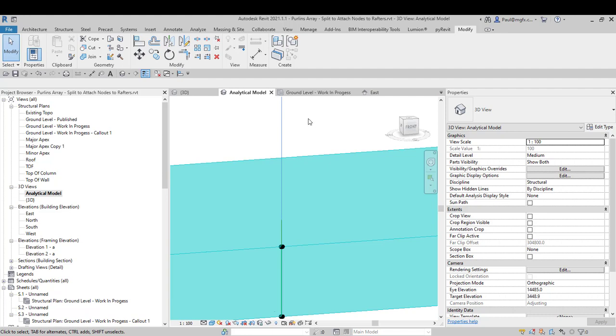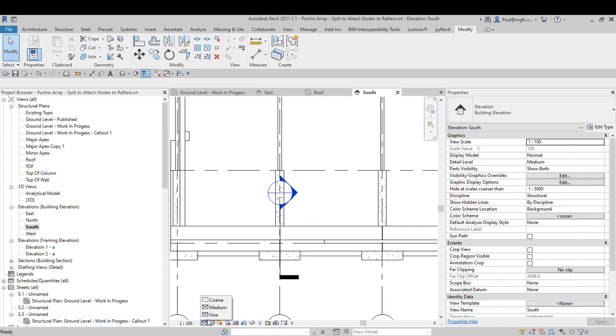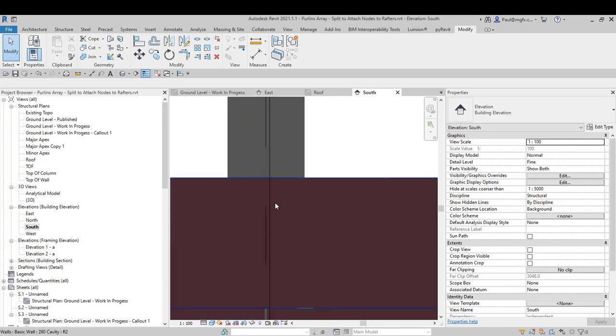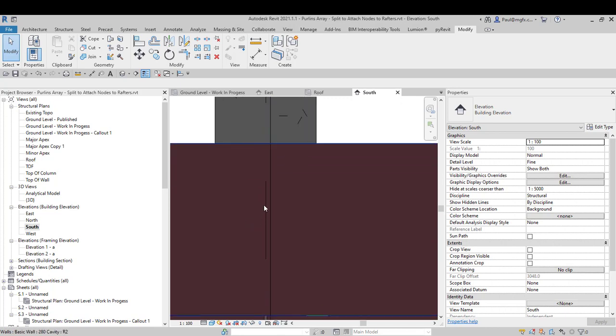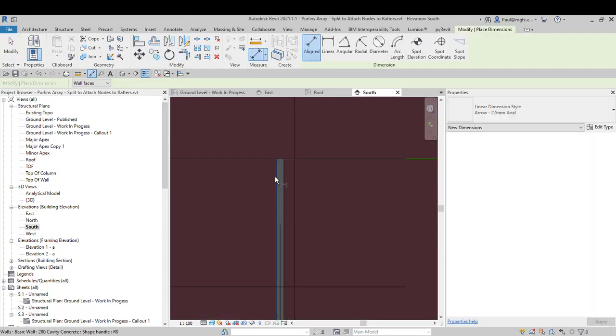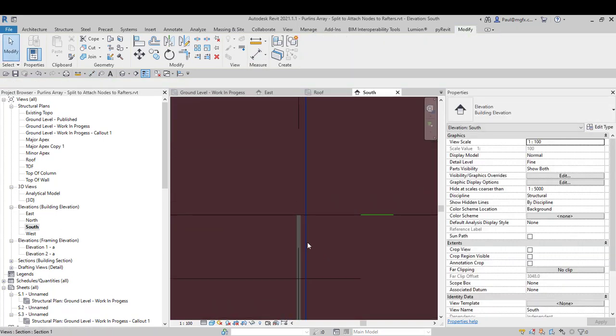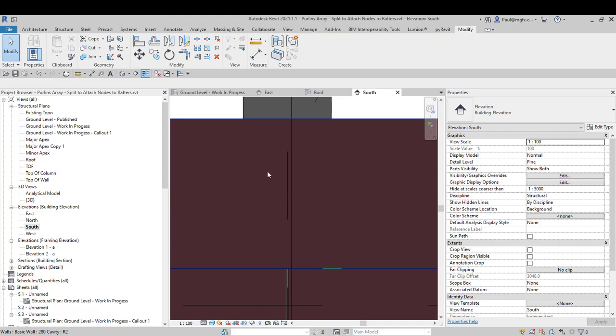split within that model. So we'll look at that from an elevation south. Here we can see where we'd like to create that expansion joint. We can split with gap. In this case, the gap that we're looking for is, I think, 10 millimeters. It's quite a small gap. And let's see that we can do that. Split with gap of 10.